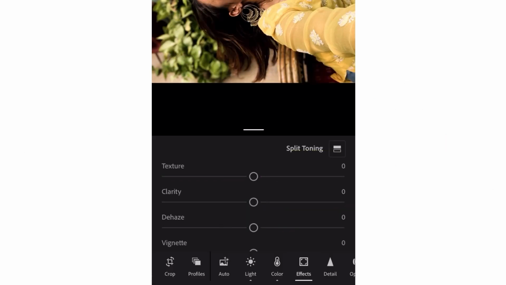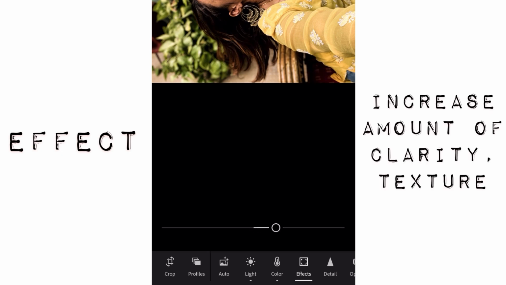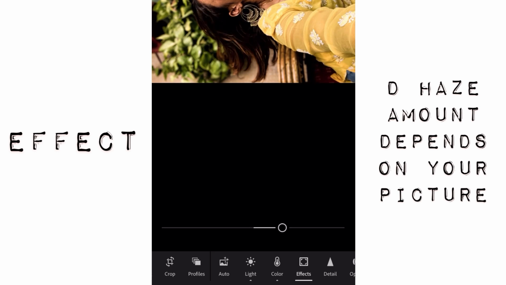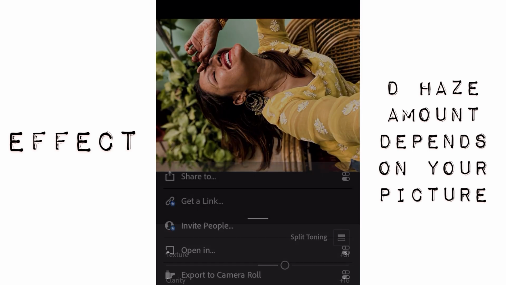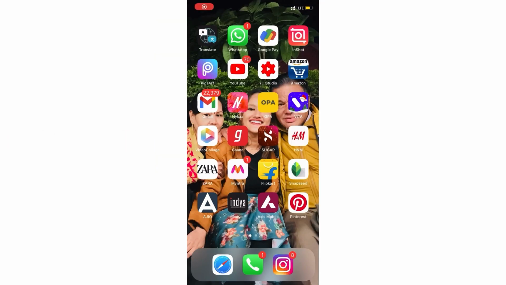Now the next option we have is effect. Now this is like a touch up to your picture where you will increase the clarity and the texture of your picture. And the amount of it totally depends on your picture. If you increase it and it will make your picture more beautiful then you can definitely increase it. Otherwise just skip it because we already get our filter. So yeah, this is how you can get that filter.